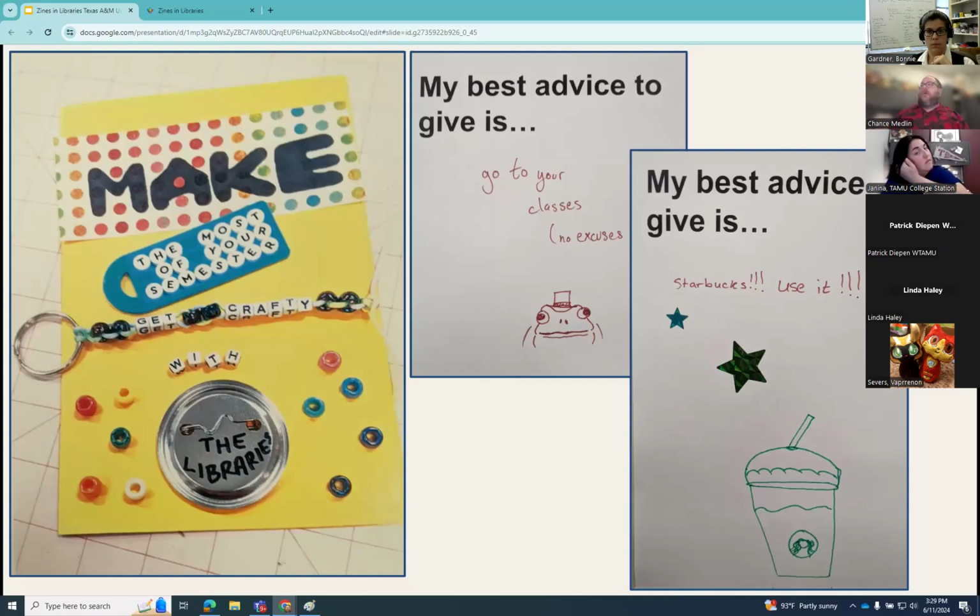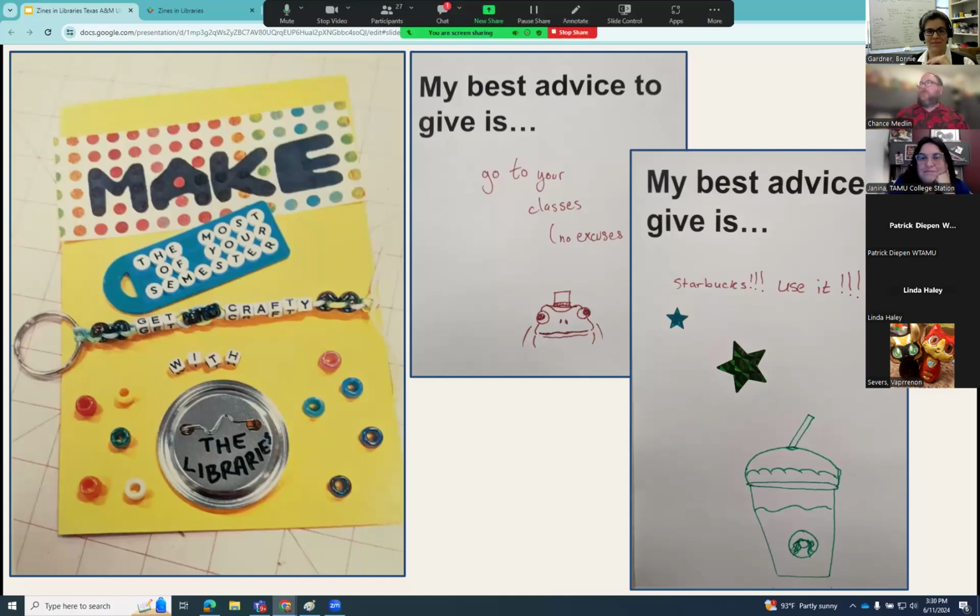And so these were some of the humorous ones I loved. I love frogs. So when I saw the frog, it immediately became my favorite page. But they were like, best advice to give is go to your classes, no excuses. And then someone else said, Starbucks, use it. So I love that. Yay, frogs.